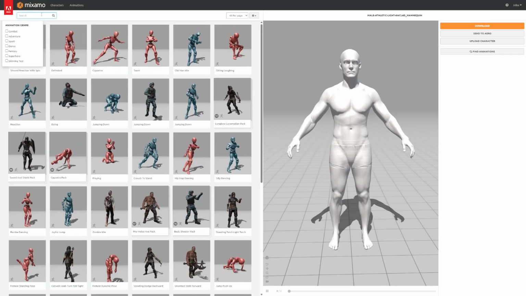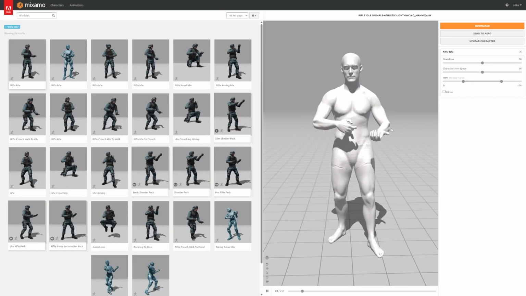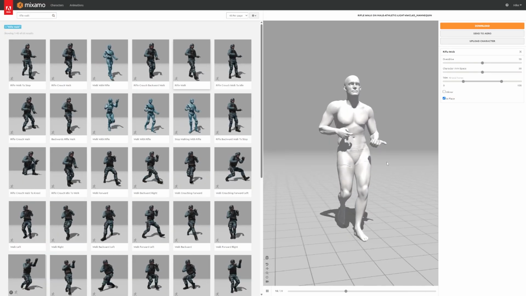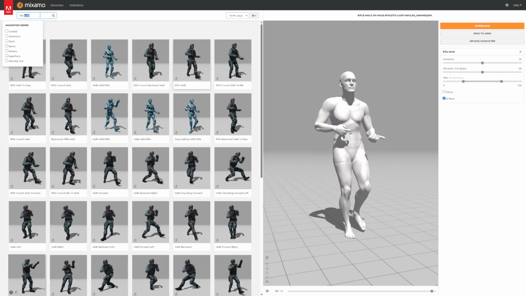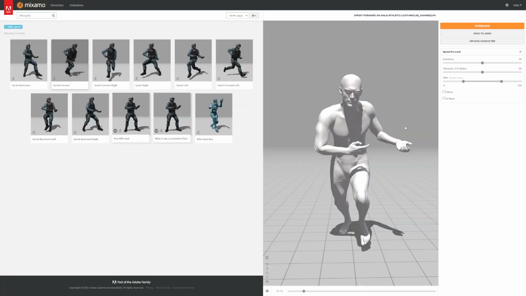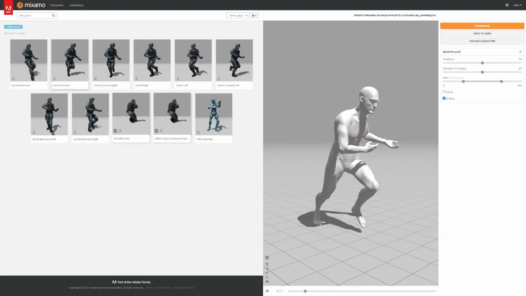We need an idling animation where he's holding a rifle but not aiming. So I'm going to search for rifle idle, and this one here looks pretty good, so we'll download this one. We also need a rifle walk where he's not aiming. Let's also download rifle run. This one looks pretty good. Next, I'm going to download one called rifle sprint. This one's called sprint forward. And again, he's sprinting as fast as he can, but he's not aiming.